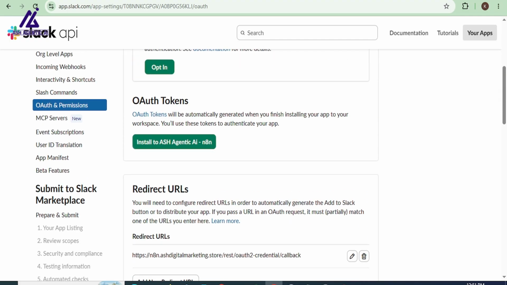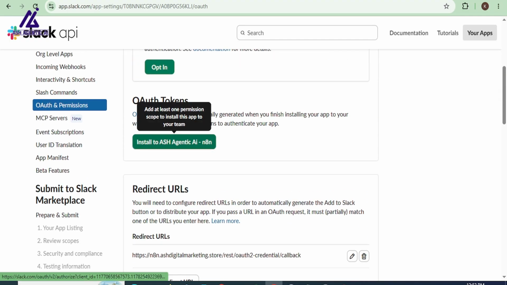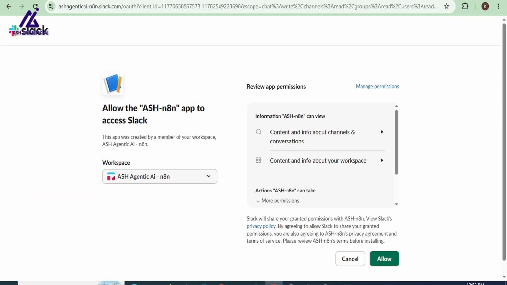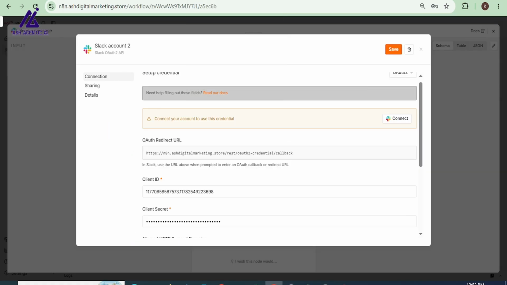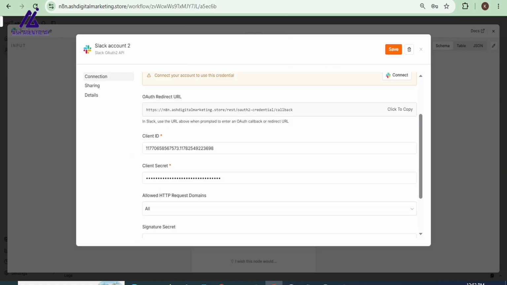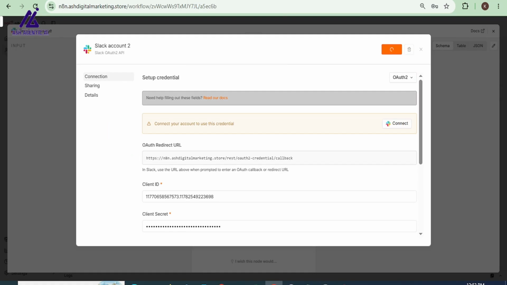Go up and click over here, install the app. Click on this one. Just come over here and click on allow. Scroll down. It has given us a bot user auth token, which is to be used as an access token. So copy this one, go back to your node credential setting. First save these credentials and connect your Slack account.